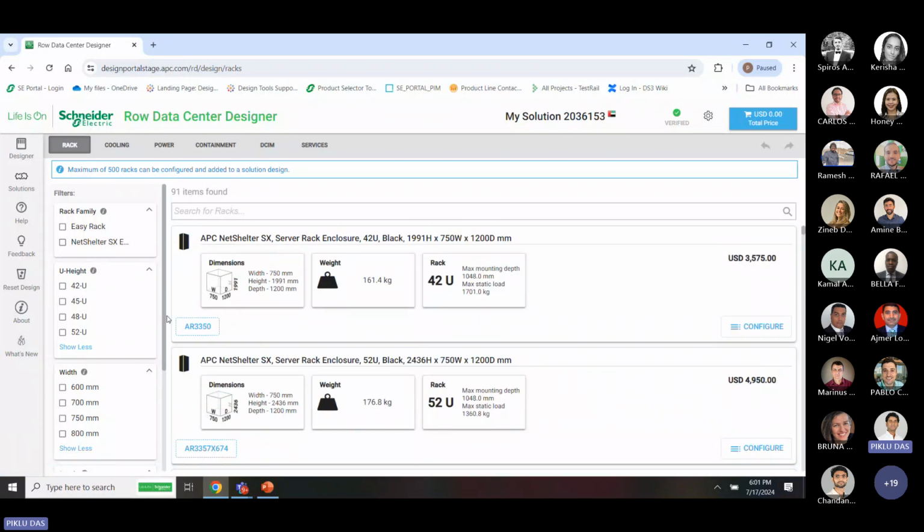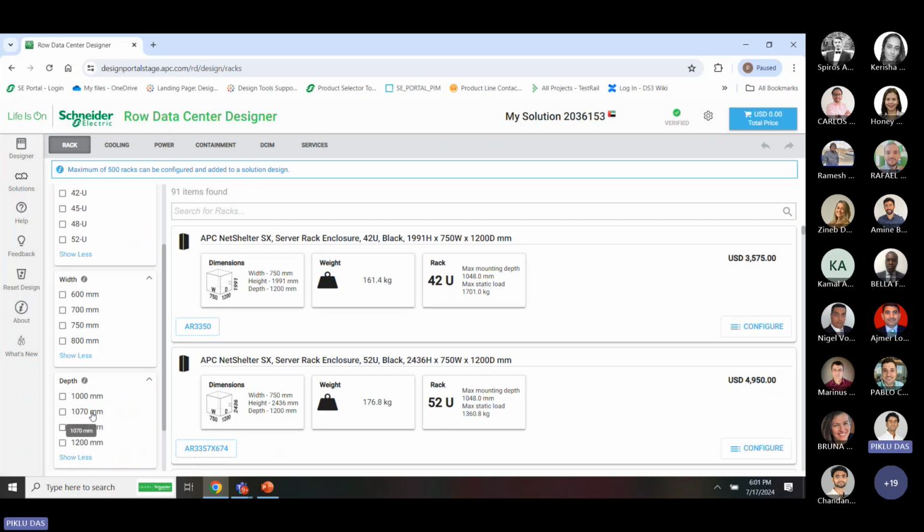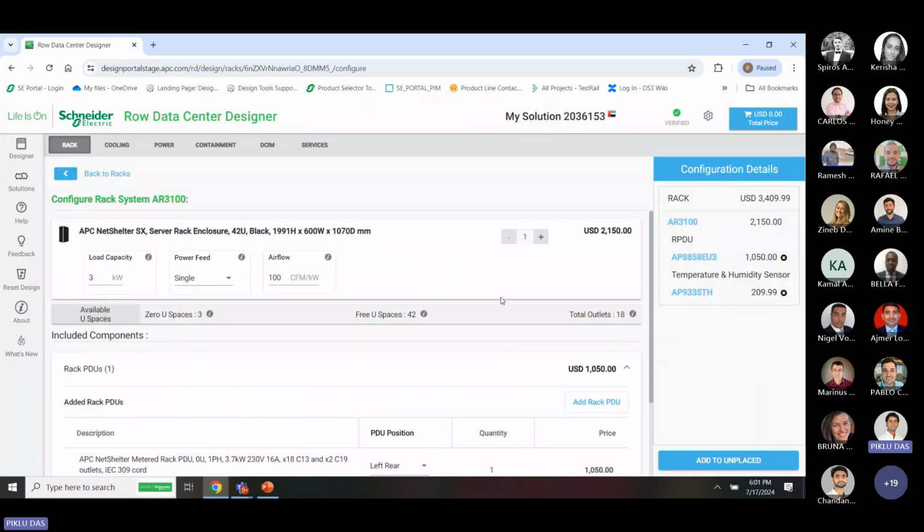So now let's do a small selection. We will go ahead with some AR3100 rack, and also with some deeper rack. So I'll click on configure. Once I click on configure for AR3100, it will take me to the configuration page of a rack, right? In the configuration page, you will see that the load capacity, the power feed, and the airflow have been set by default. And a system has also already been established for you.